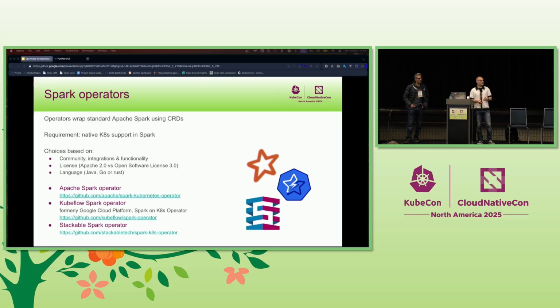Which one do you choose? It's not that easy. One is written in Go, that's the Kubeflow one. One is written in Java, that's the Apache one. The third one is written in Rust. So if you want to make any changes, depending on what language you're familiar with, you can choose one.